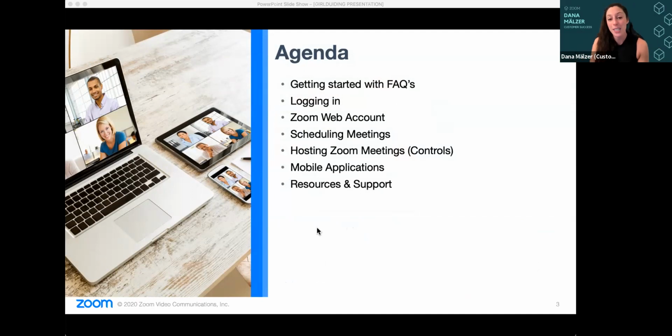First off, we're going to get started with a couple of FAQs that we had in our last session, last week, Wednesday. We will also show you how you can log into the Zoom web account. We will then talk about the Zoom web account as well. I will then show you how you can schedule meetings. Then we will go through the Zoom meeting controls. So what happens once you are setting up a meeting and you've invited your participants, what exactly can you do? Then we will talk about the mobile application as well. And lastly, we will talk about resources and support.